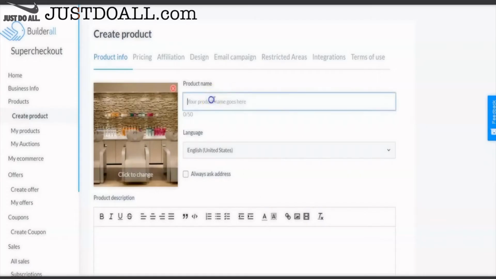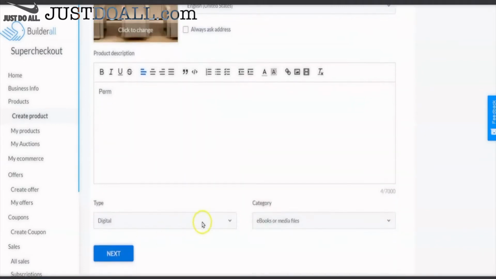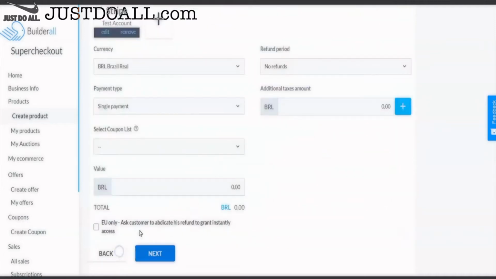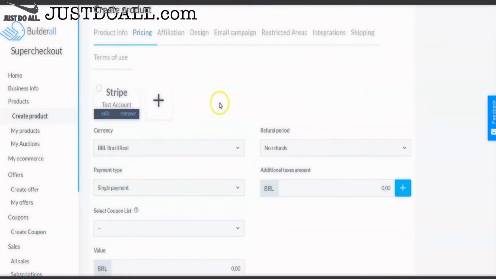Click OK. The first product would be a perm. You're obviously going to give a better description than I am giving right now. Services, and we're going to go next. You must choose your payment gateway, but I like to use Stripe. If you're going to use PayPal or any of the others, you can do that. But I like Stripe because you can test it, and it really works very well.